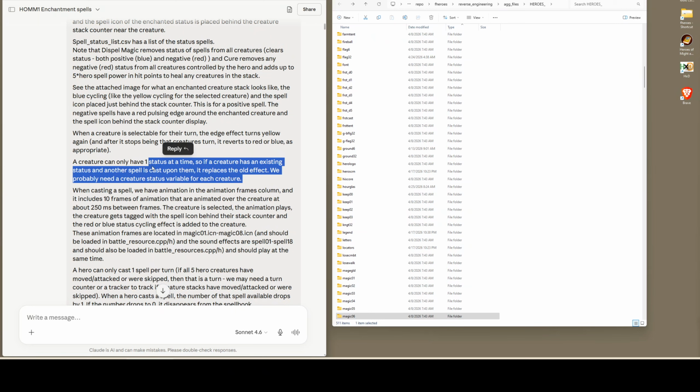There's this animation that includes 10 frames of animation, and I just guess 250 milliseconds between frames. If the creature is selected, the animation plays. The creature gets tagged with the spell icon behind their stack counter, and the red or blue status cycling effect is added to the creature. These animation frames are in Magic 01 to Magic 08, and we're going to load that in battle resource.cpp. The battle sound effects are spell 01 to spell 18 and should be loaded into battle resources and should play at the same time.